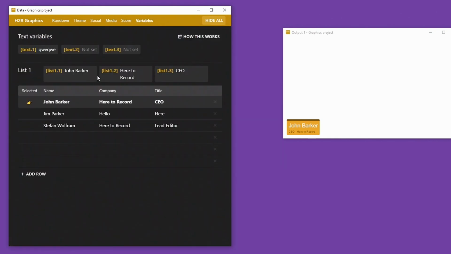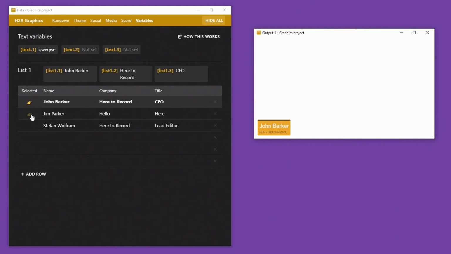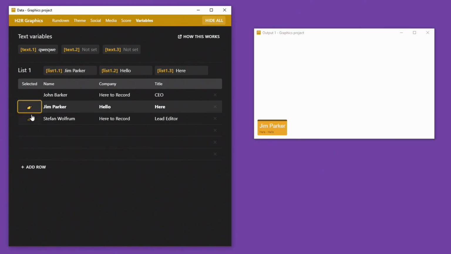If I head back into the variables tab, you'll see that list1.1 is here, list1.2 is there, and list1.3 is over here. And it will use the data that's in that list variable to populate the graphics on your output. So for example, if I click on this one, Jim Parker, here you can see that all of this data gets updated above, and you can see the graphic on the output also gets updated.